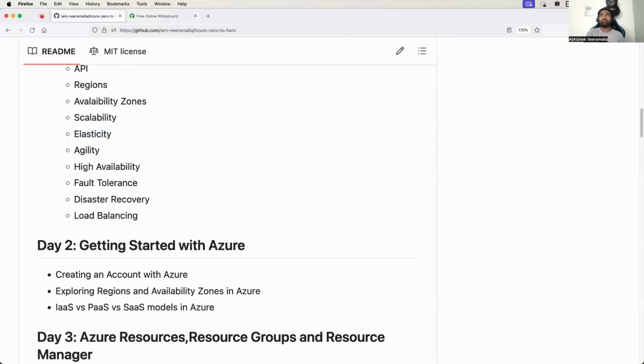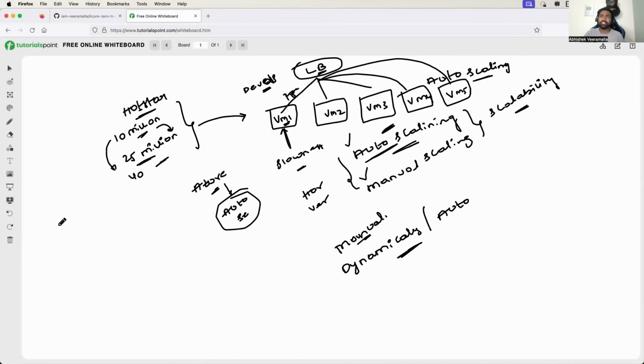Perfect. Then comes high availability. Now, high availability, you just need to understand at a broad level at this point of time. High availability is making your application available most of the times. Best examples, Instagram. Rarely you see Instagram going down, right?